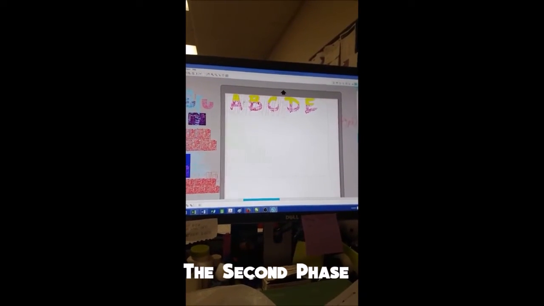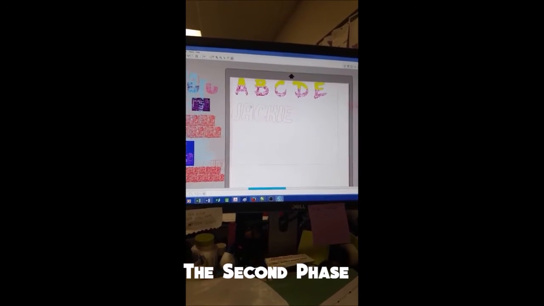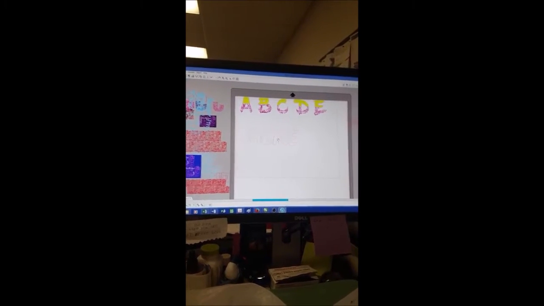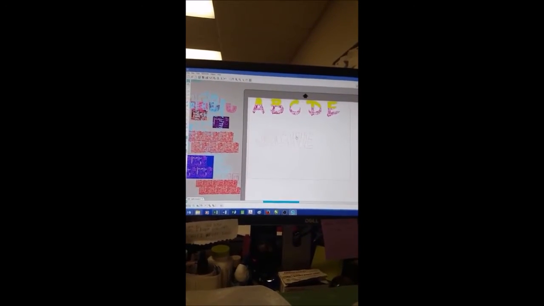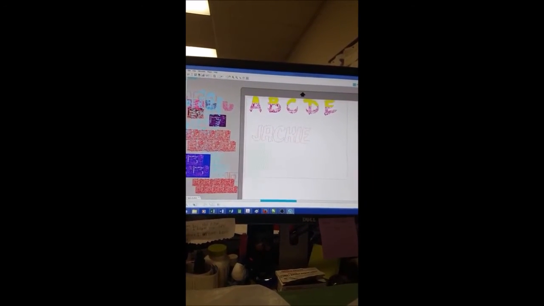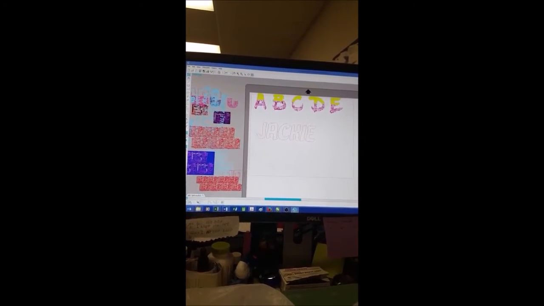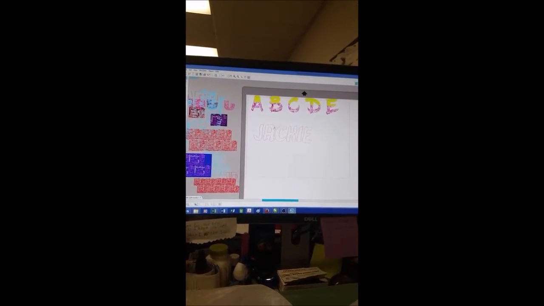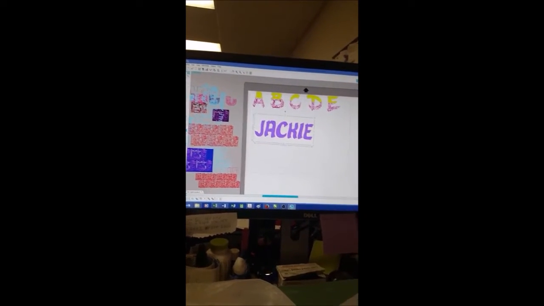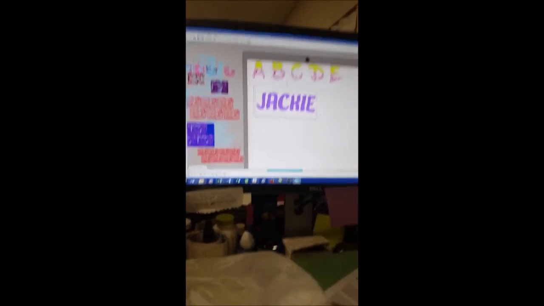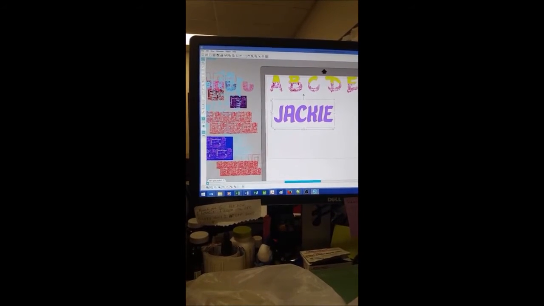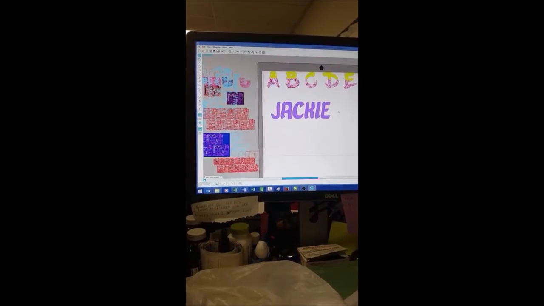With the Silhouette, you have to account for negative space. So while we have this word here empty, we want to color it. So I'm going to just color it purple. Okay. So now your word is purple, and we want to straighten this out a little bit.